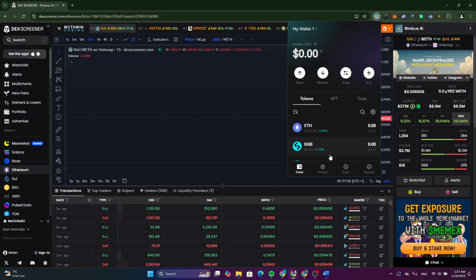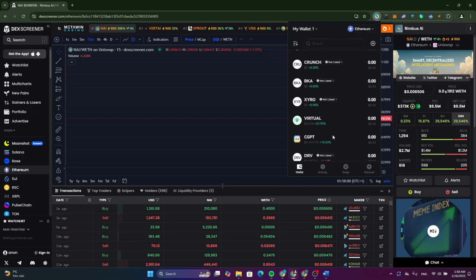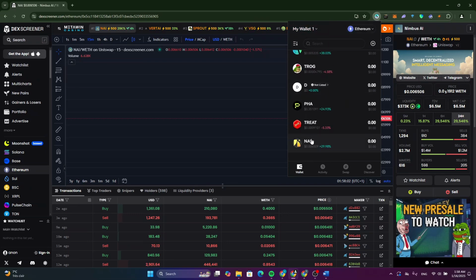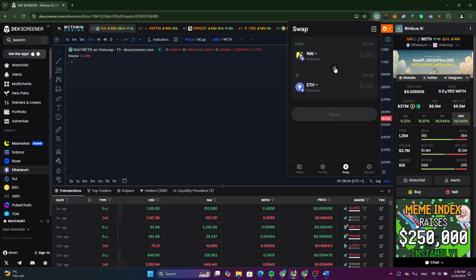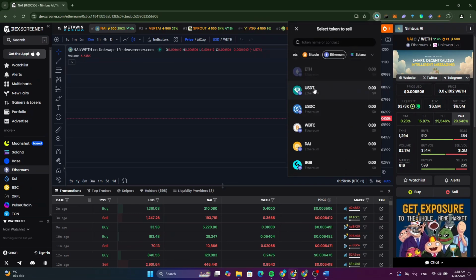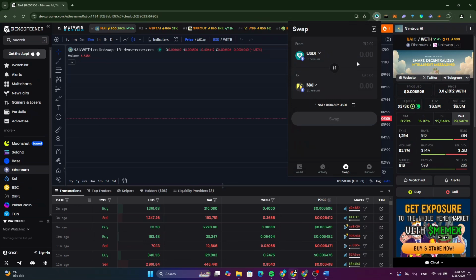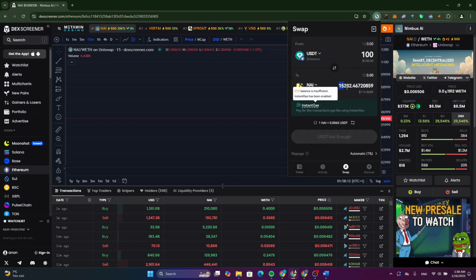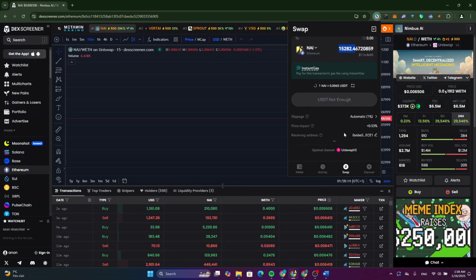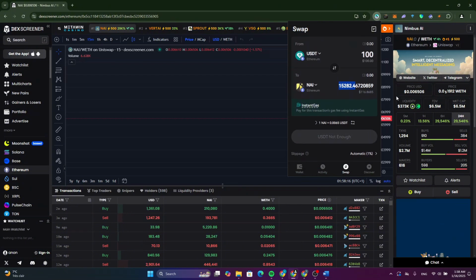Now go back to your wallet and find the token that you just added right now. So this is our token. Click on it. After that, click on swap, switch from here, and here select the token that you want to buy with. For example, USDT, but make sure you have enough USDT in your wallet, and here type how much you want to buy. Wait a few seconds to be able to see how much you receive. So this is how much of the token you receive. After that, click on buy now, and you will buy the token without any issue. So this is how to buy Nimbus AI token.